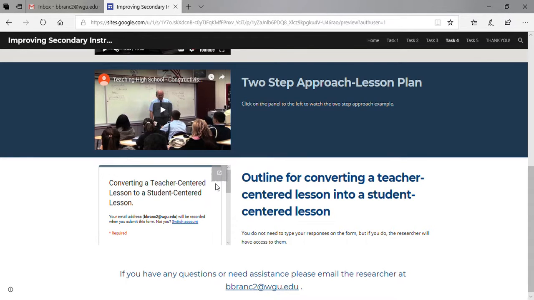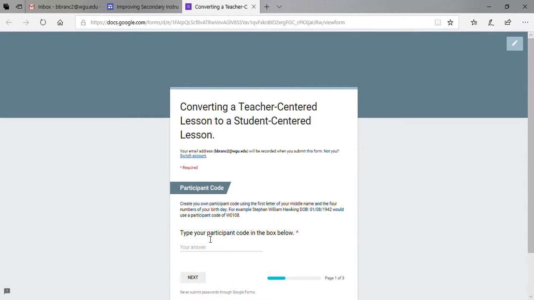there's a Google form here. This is not an instrument for the study, but I would like to see your plans. What are you going to do now that you've been exposed to these constructivist ideas? How are you going to apply them? How are you going to take a lesson that you've taught teacher-centered, and turn it into a student-centered lesson?